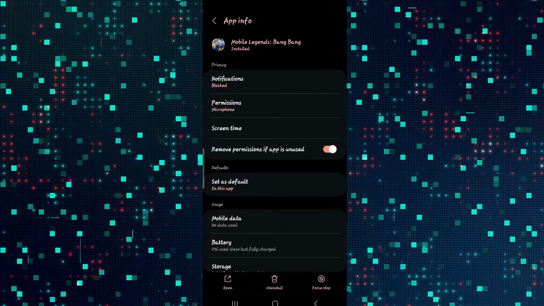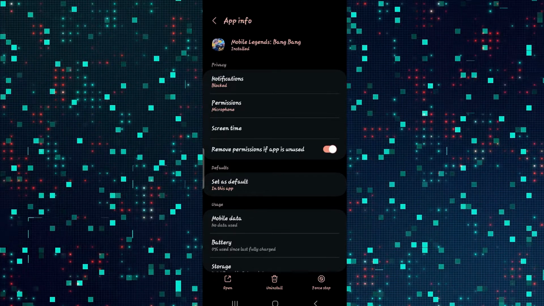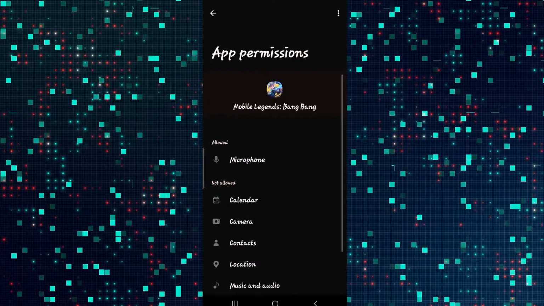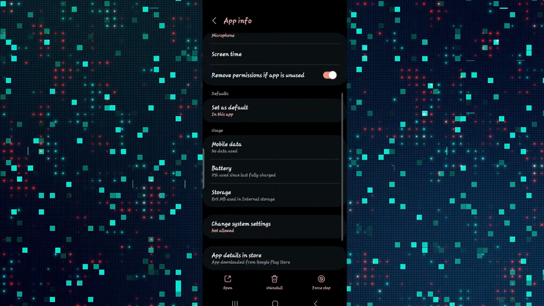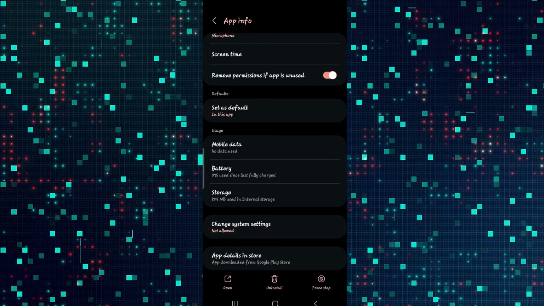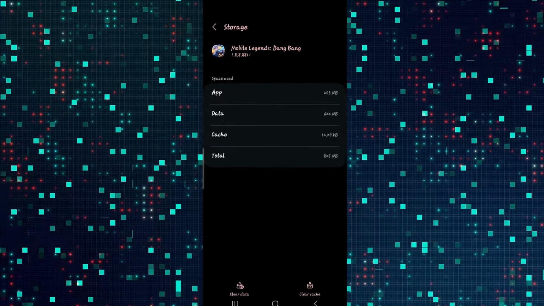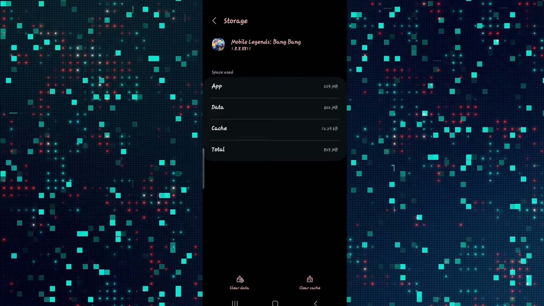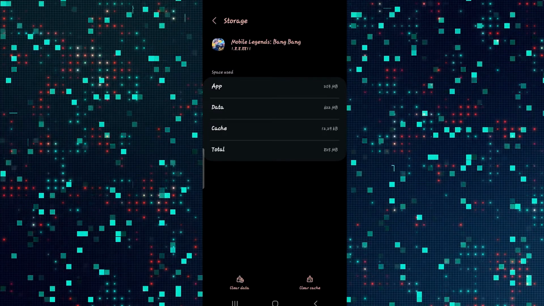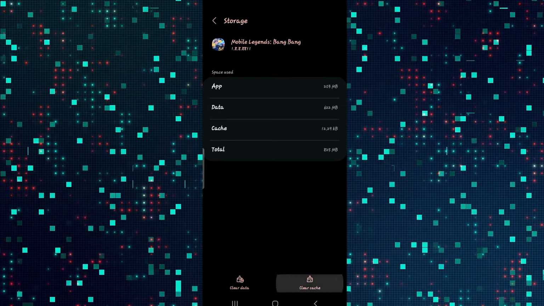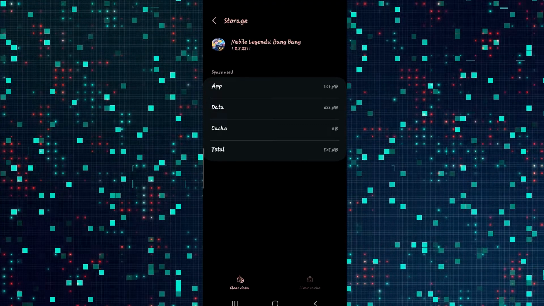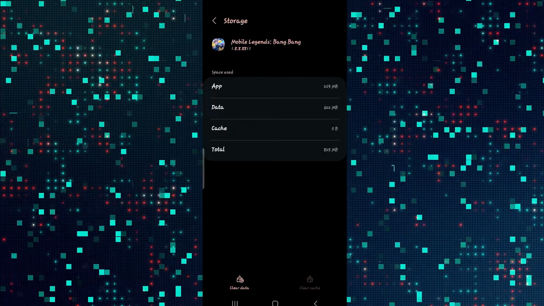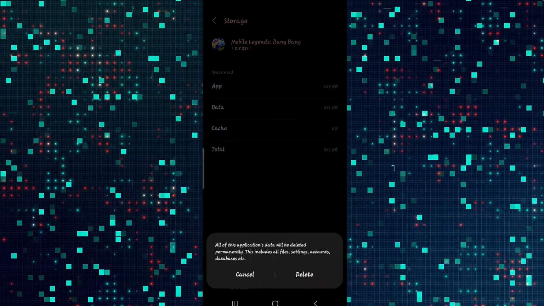Make sure that you have all of the permissions allowed by tapping on the permissions tab. After ensuring all of the required permissions have been granted, you can go back and scroll down and tap on storage. You will now be taken to the storage page. Now you can simply try clearing your cache first and see if this helps. If it does, then you're good to go. Otherwise, you can try clearing your data as well by tapping on clear data and then the delete button.